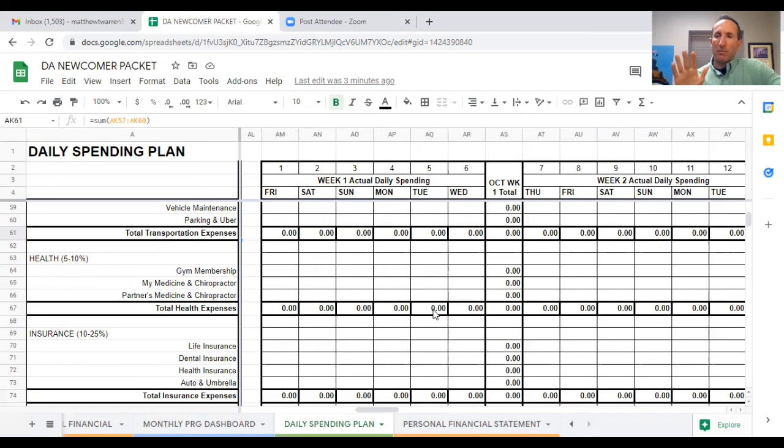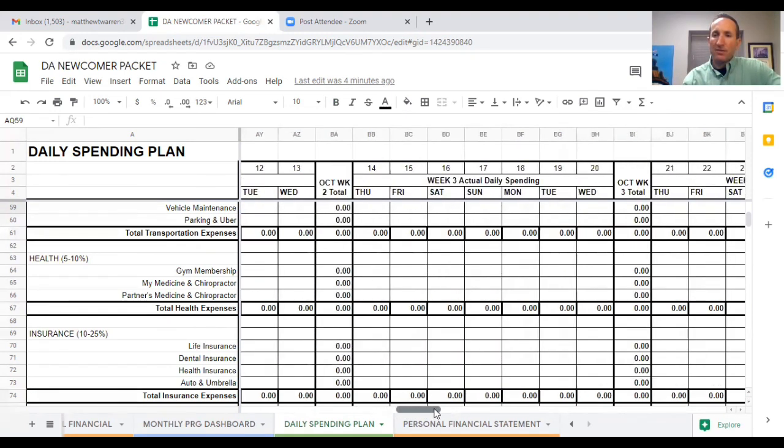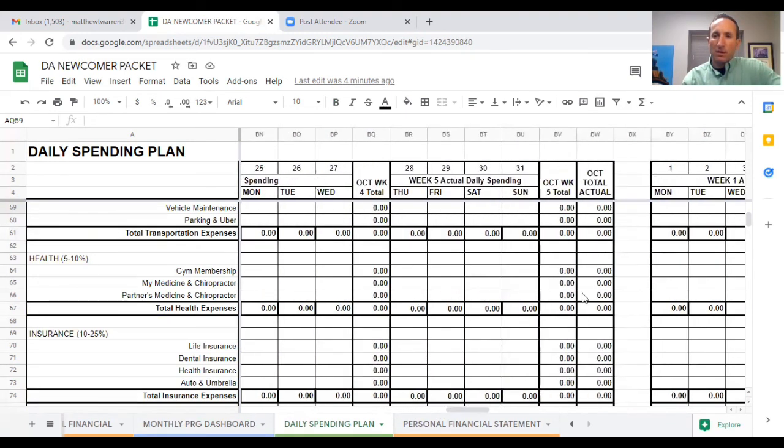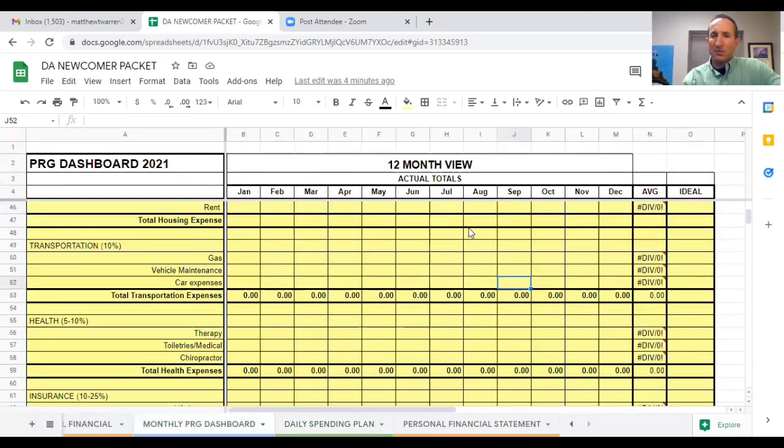But I would encourage you to print off the bank statement for October and just start with 1 month and go line item by line item and say, okay, it says here on the 5th of October that I spent money on vehicle maintenance. Go in here and put whatever that was. And when you finish that bank statement for the month of October, you're going to have October's numbers. Go then and take those totals that are at the end of October. Right here, take these totals and put them into the monthly dashboard.